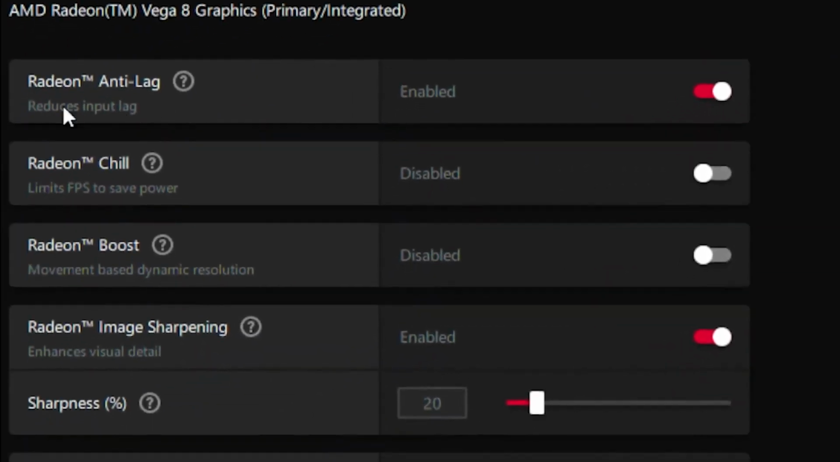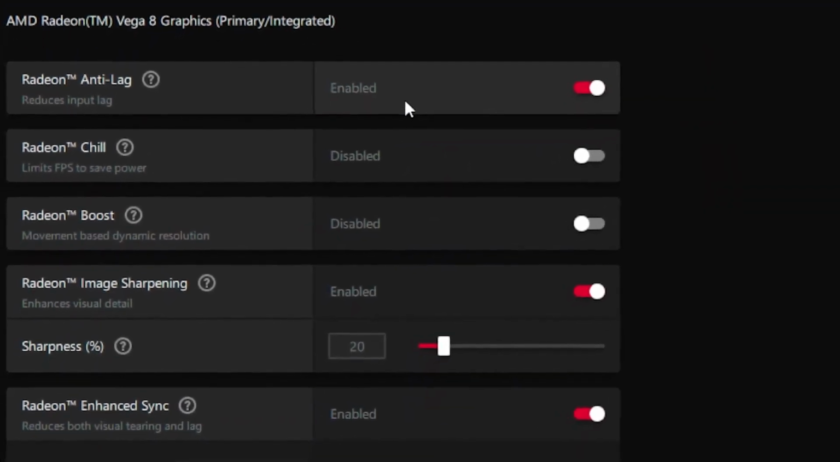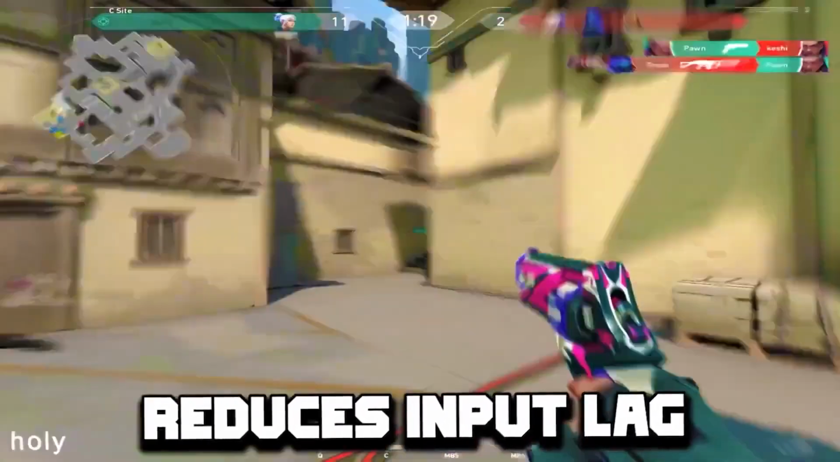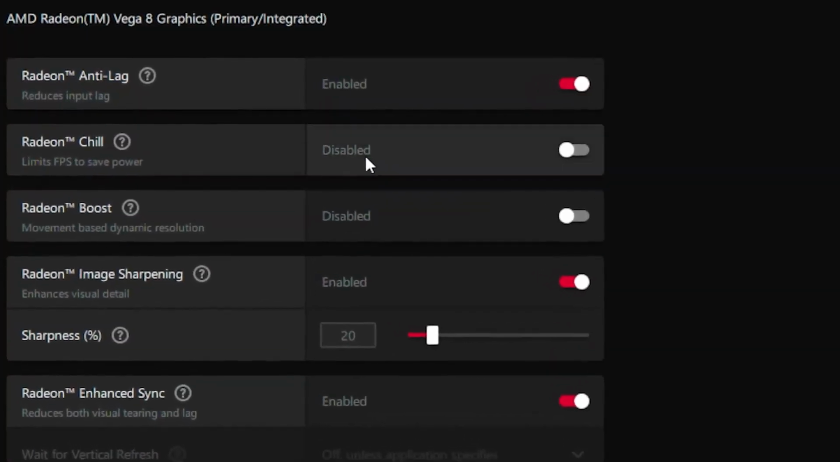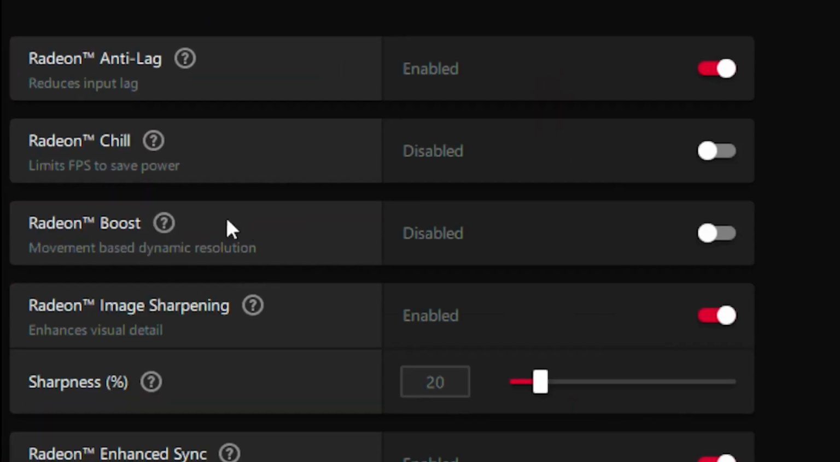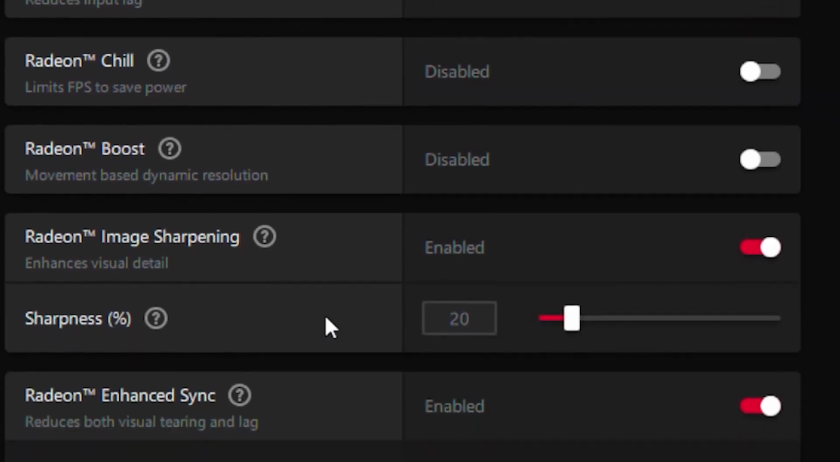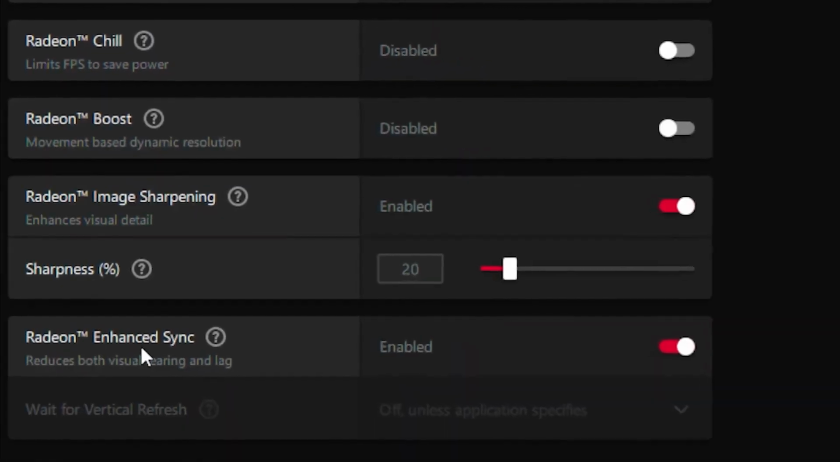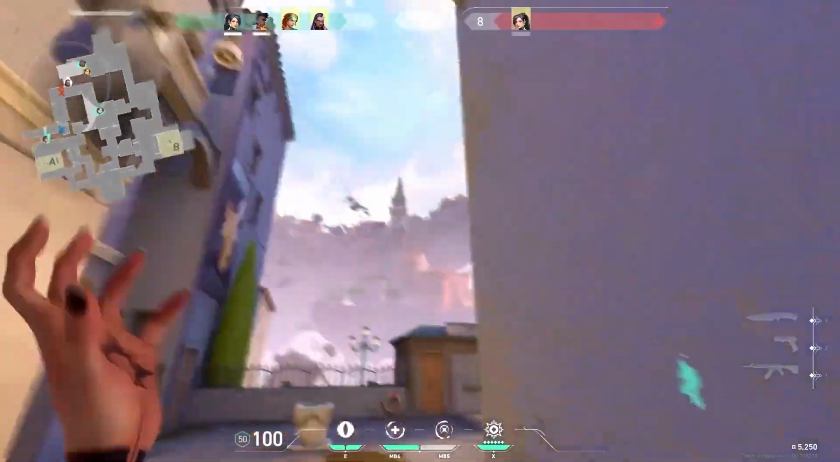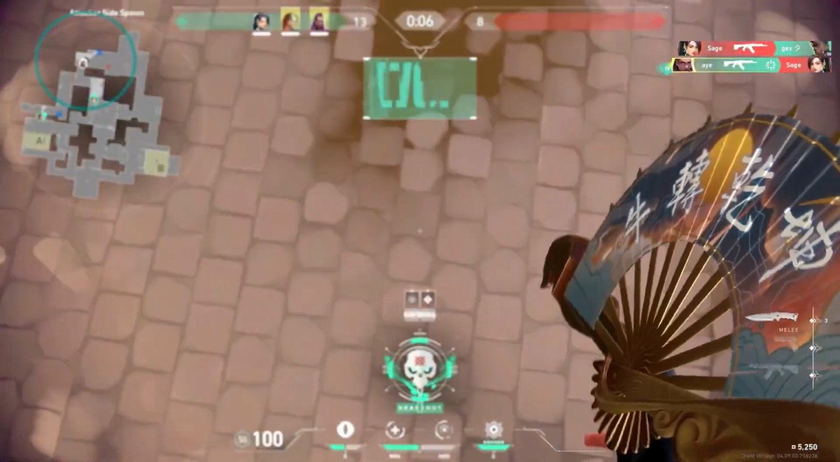Put your Radeon Anti-Lag on enable. It basically reduces input lag. Your Radeon Chill, you want to disable. Your Radeon Boost, you want to disable. Your Radeon Image Sharpening, you want to enable, and put the sharpness on 20%. And your Radeon Enhanced Sync, you want to enable. This basically reduces tearing on your screen.